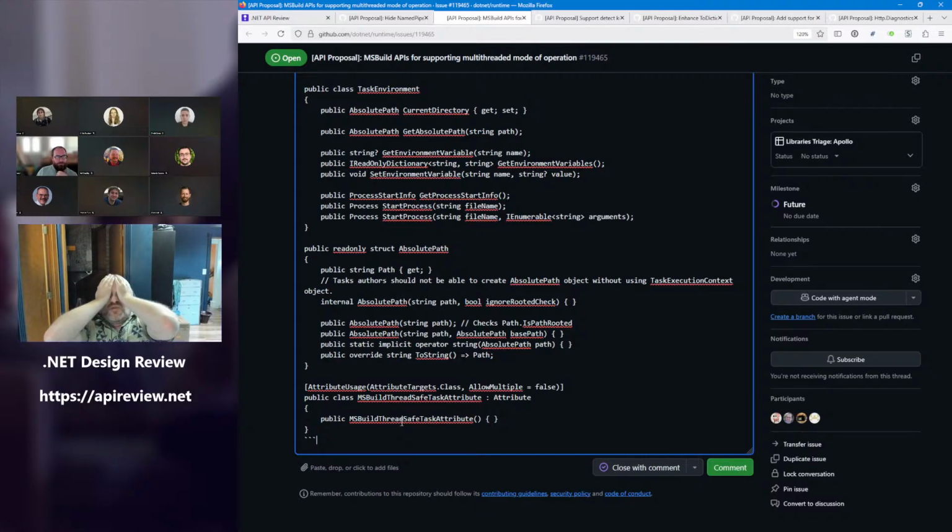Steve, is there anywhere that you can think of that we've, in the greater .NET space, used a marker attribute that we never made public?